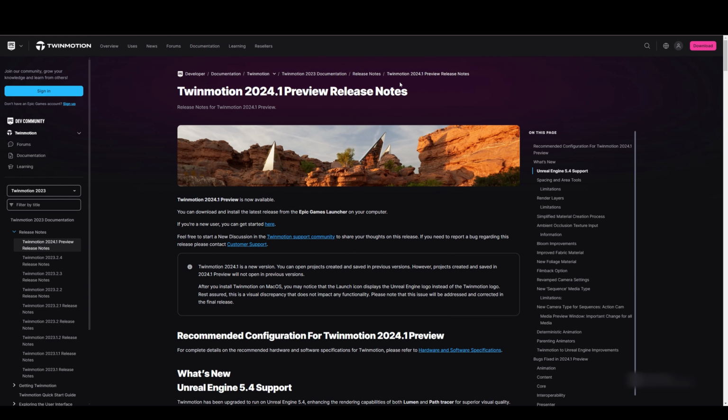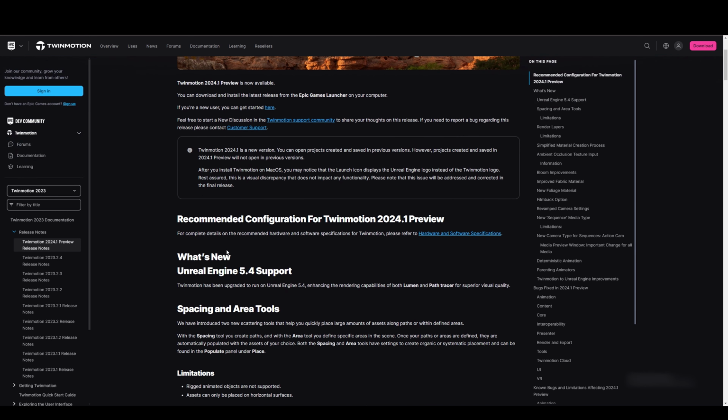So here we have the preview release notes. We're just going to run through these notes quickly. It's Twinmotion 2024.1 preview. You can download and install the latest release from the Epic Games launcher on your computer. You can get started here by clicking that. Feel free to start a new discussion on the Twinmotion support community and customer support.